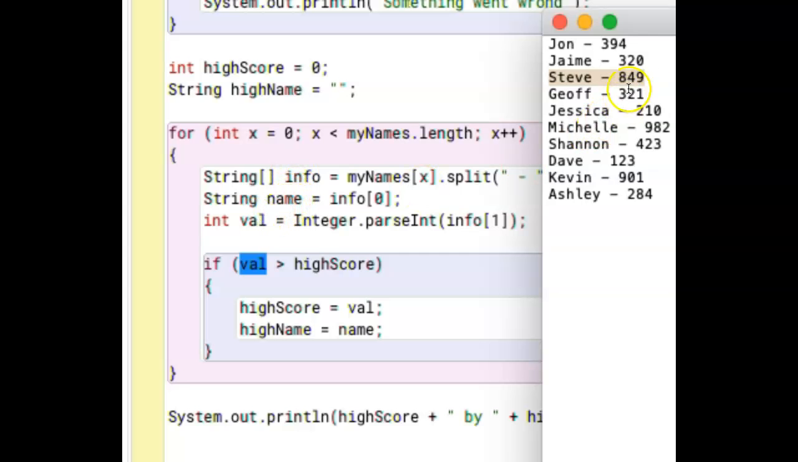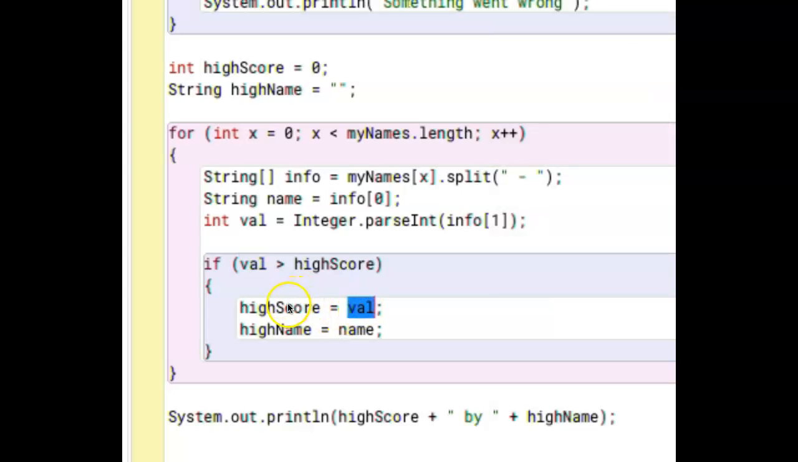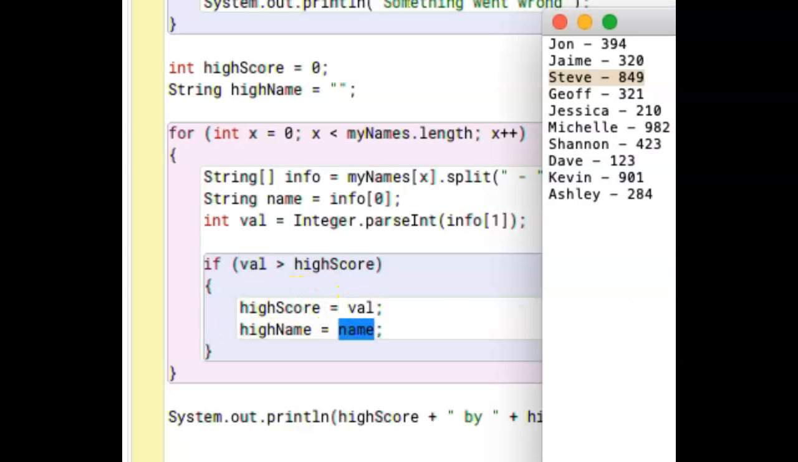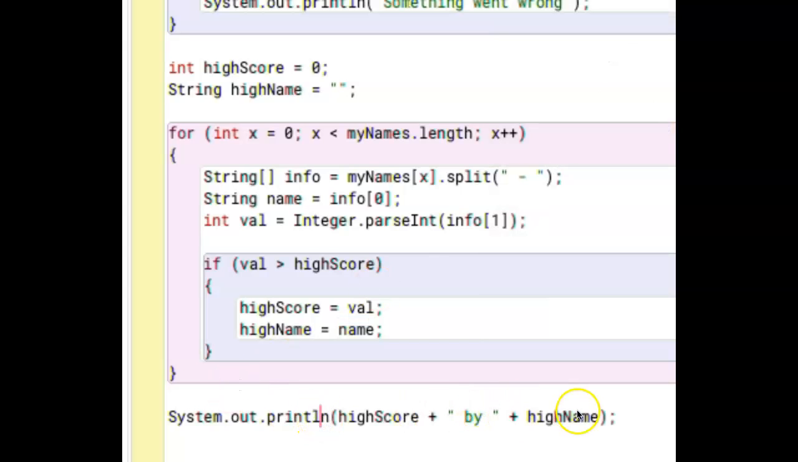The value is going to be 849. 849 is bigger than the current highscore, which is 394. And so we do the swap. Value, which is 849, becomes the highscore, and name becomes Steve. And it keeps going through this way until it hits Michelle at 892, and that's why Michelle will ultimately be the highscore. So you can see here, I have a little printout that shows who scored the highest.